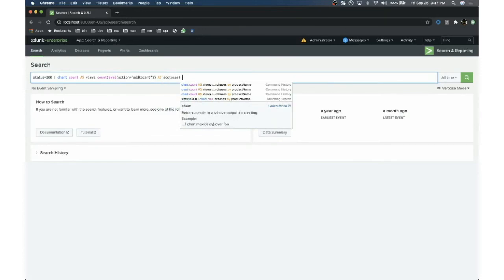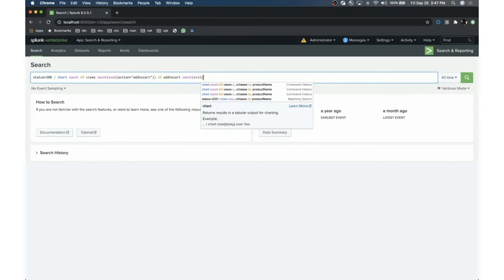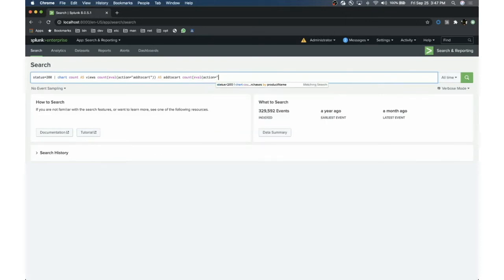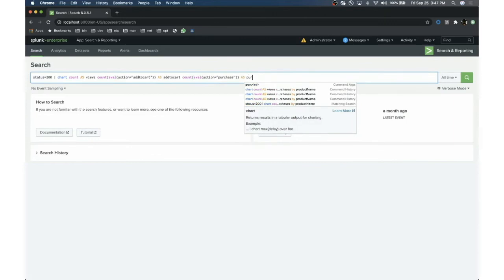And then we're going to add a count of another field to evaluate, which is action, same field, but different value. So action equals purchase, as purchases. And as I'm typing here, you can see both the autocomplete showing me the commands that you've run in the past, or some matching searches or search filters that are recommended, as well as the usage for each of the commands. So I'm reminded of how to use the command as I'm typing. In this case, I'm going to rename as purchases, and let's have a look at the results.